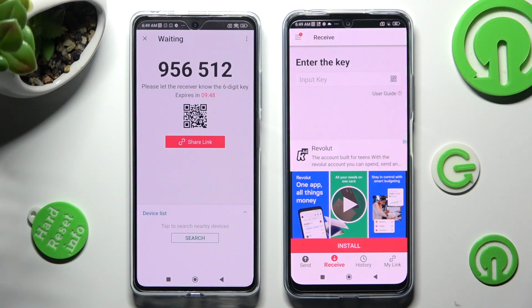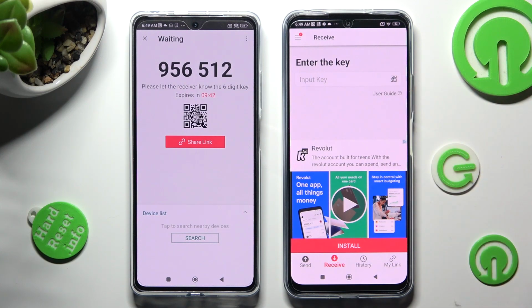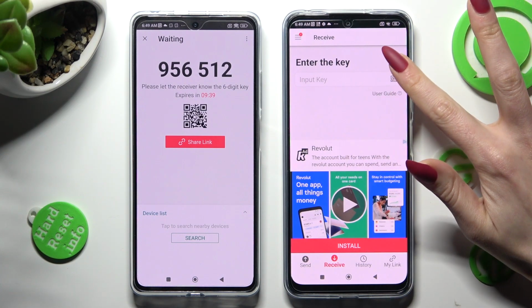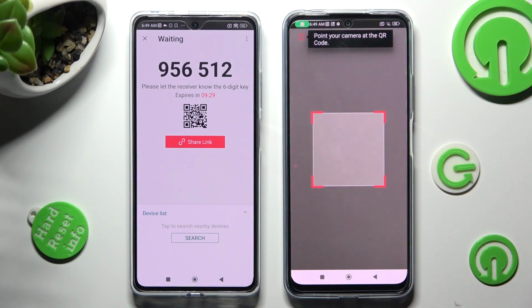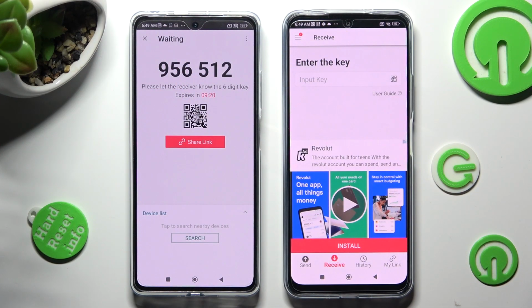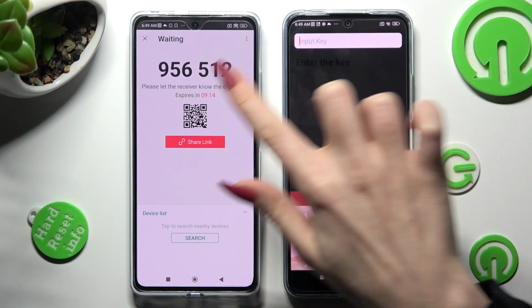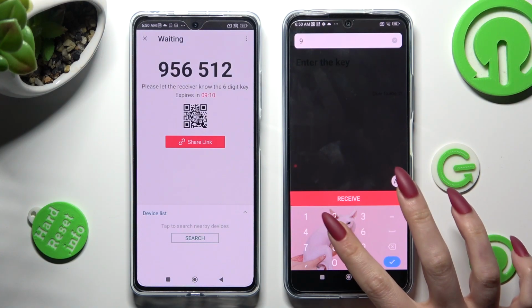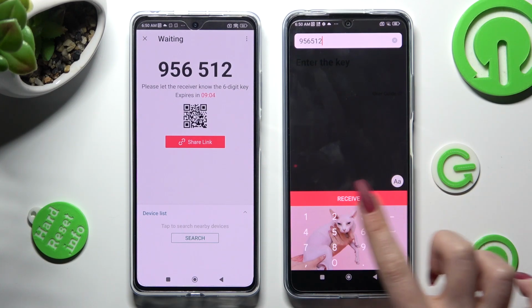In order to scan this QR code, tap on the scanning icon on an Android located next to Input key. Now allow camera access by tapping on while using the app or only this time, and point your device's camera at the code. In order to enter this 6-digit key though, you need to tap on Input key section instead, then type in all of those numbers and connect using Receive button.